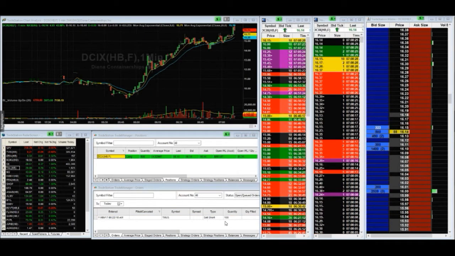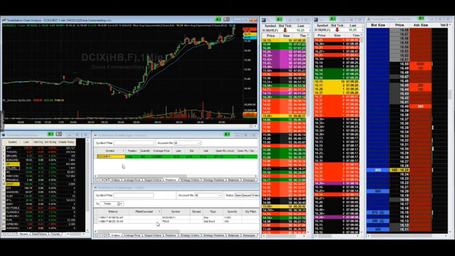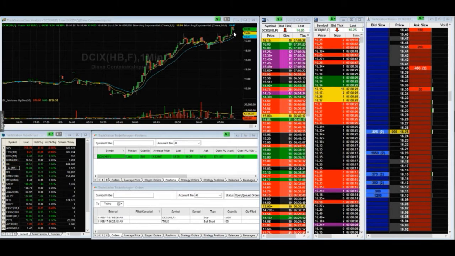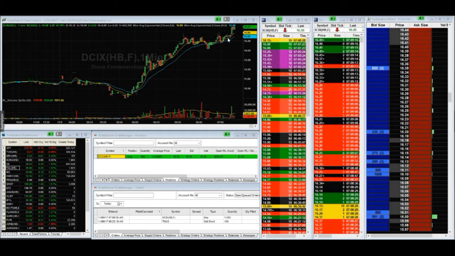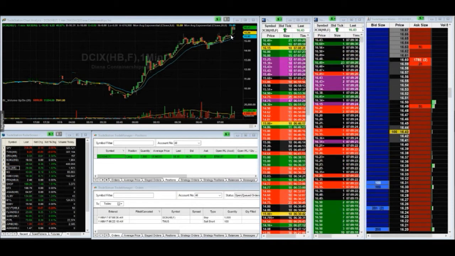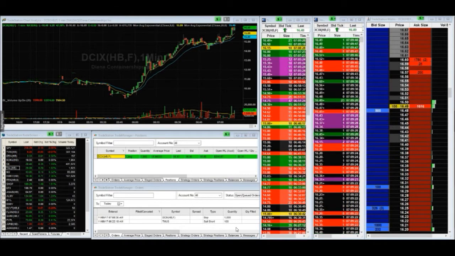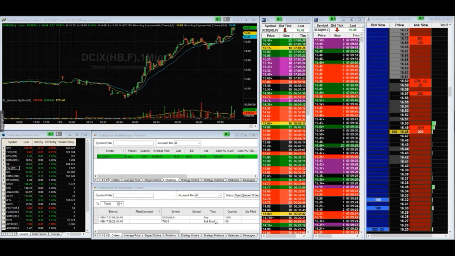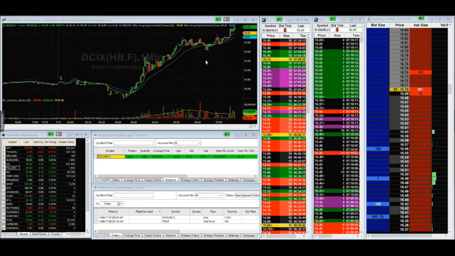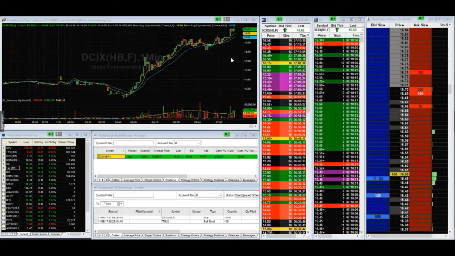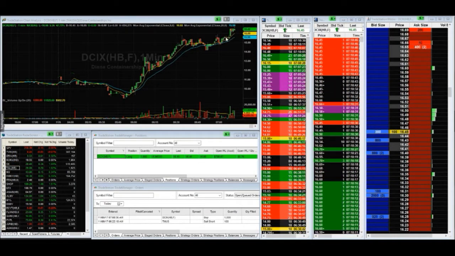See, I'm canceling my fishing orders. Now that it's broke out, these things are no longer valid. I'm looking for other levels. Now that it's broke out, I'm still looking to add to this, but these are not realistic at this point. I'm going to be getting out of this position, taking profits, stopping out, whatever, if it comes down here. These are just not realistic.